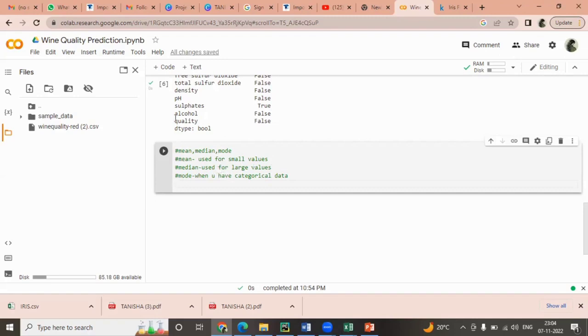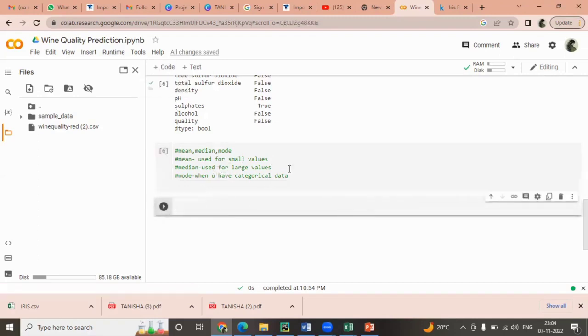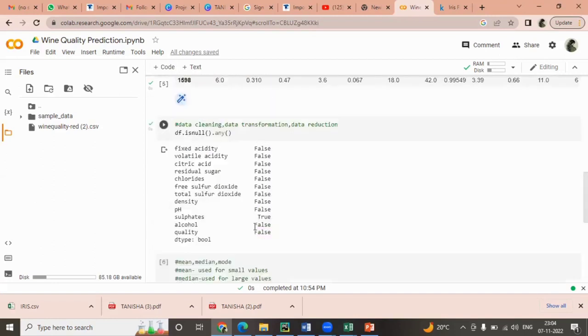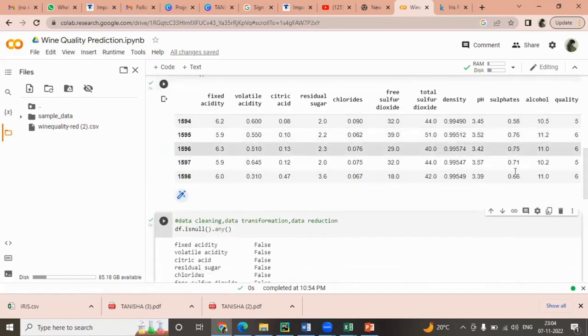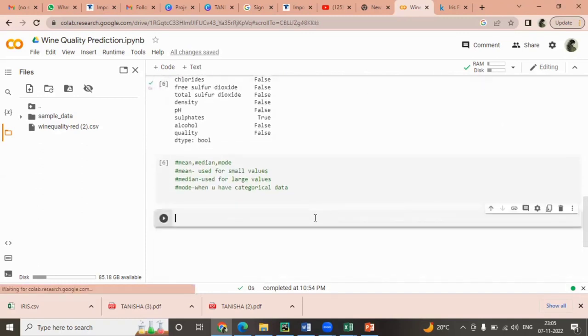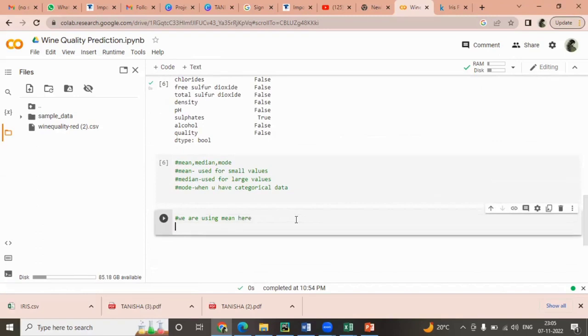Okay, so now how can we remove the null values? We can see that in one of the columns there is a null value, that is sulfates. Let's look at the sulfates part. We can see there are no large values over there. There are values like 0.5, and values less than or a little bit greater than 1. So we can easily use the mean. Let me comment that we are using mean here. Let's see how we can do that.